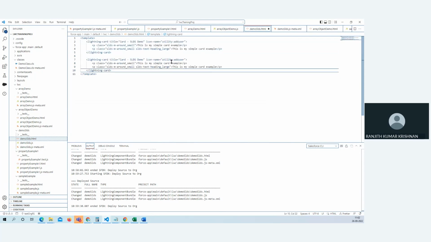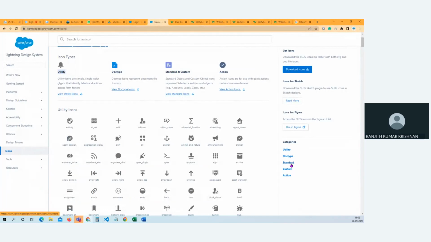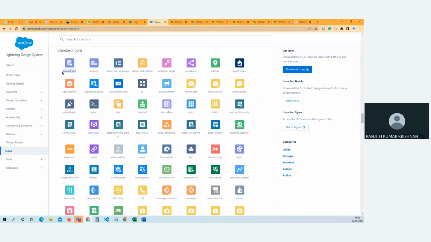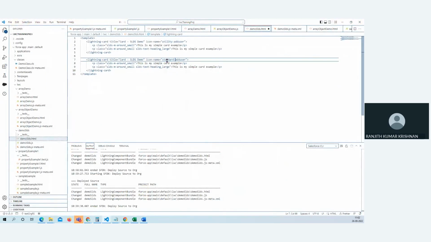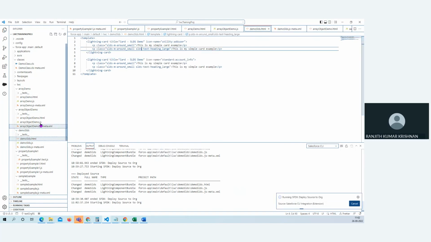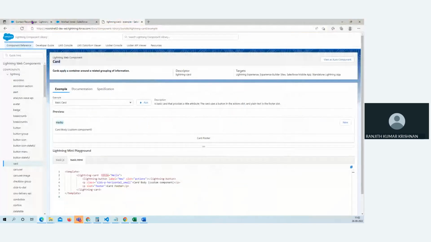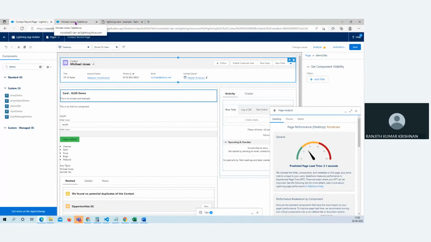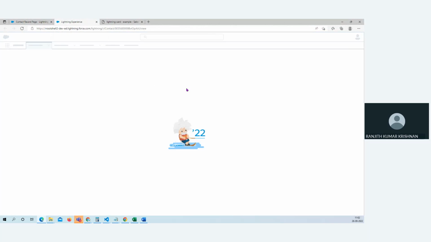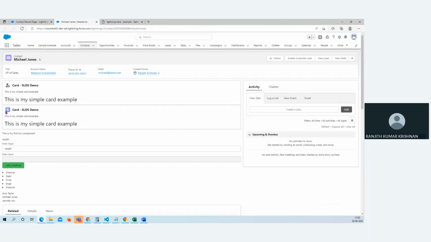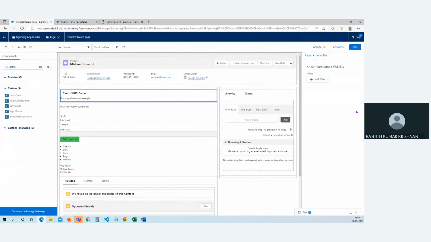So I repeat this for different icons. Let's say I like to apply the account info. Belongs to which icon type? Standard, right? Standard hyphen account info. Save. You get it, right? So that is how the icons you apply. You apply the icons from CSS library.